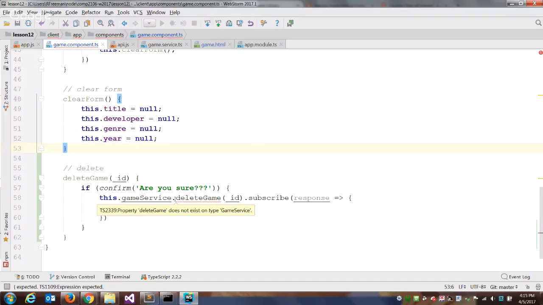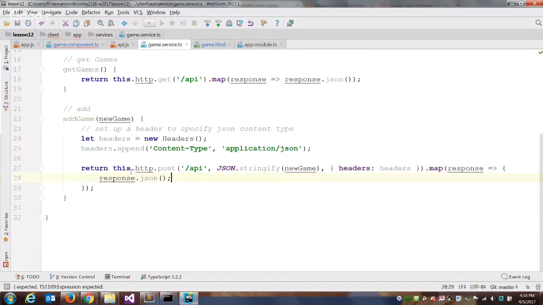So now we need to write this method in our service, and then we'll have a method in our API that removes it from MongoDB. And yes, WebStorm is saying delete game does not exist yet in the service. Well, that's next. We don't need any headers here because we're not sending in a post request with a whole object. All we're sending in is a single value.